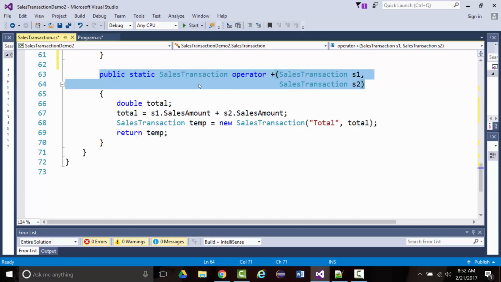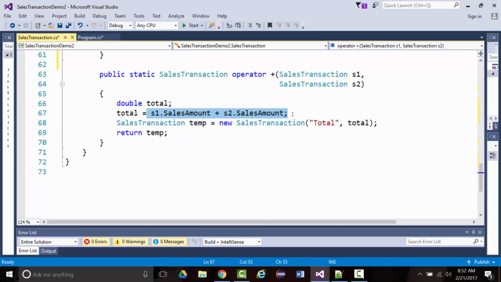All right? So what this is saying is, for our sales transaction class, we want to take the operator, which is a plus sign, and we're overloading it. What that means is, it's expecting 2 different sales transaction objects. And what we're doing is we're adding up the sales amount from each one of them, and we're putting it into a field called total. And that's what we're going to end up returning, is that total. And if that confuses you, just hold on a second, and we'll look at it again when we run the program.